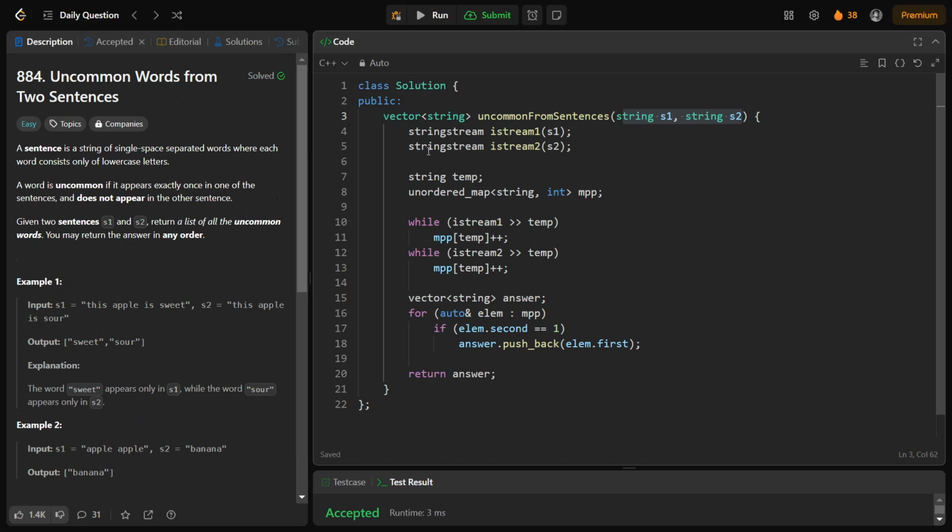String stream is an object. If you have worked in C++, you see cout and cin; these are IO stream objects. Similarly, like cin and cout, istringstream is also a stream object. If you look at the inheritance of how the string stream is there, you would understand what I'm trying to say. You can append this with an I, because you're just taking input from S1 and S2. So istream1 takes S1 and istream2 takes S2.